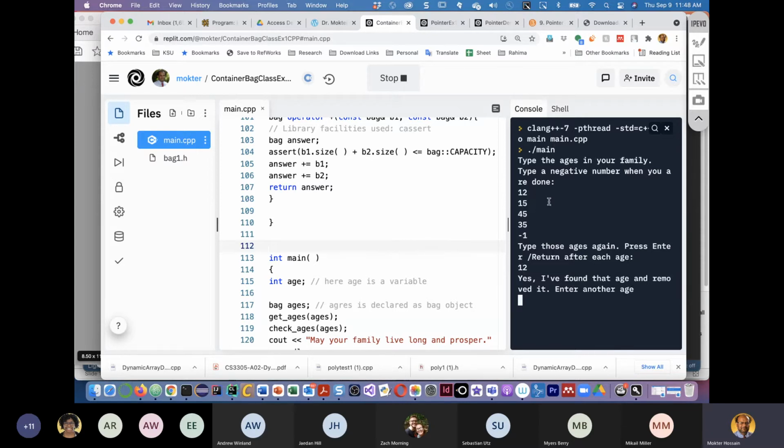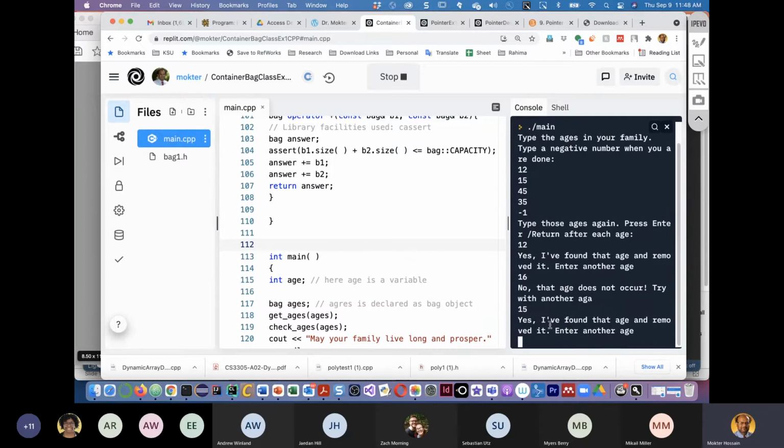Then enter another age to search. Maybe I will search 16. You see 16 is not here, so it will not find 16. So no, 16 is not available. So it will ask me to try with another age. So maybe 15. Then fine, it will be deleted.